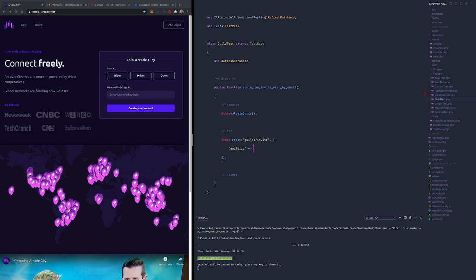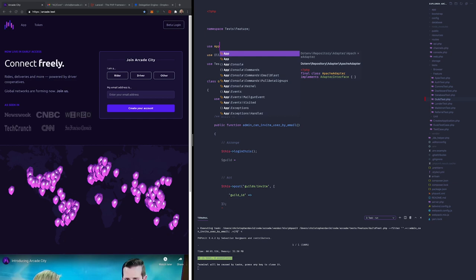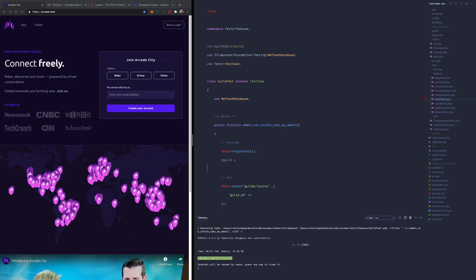So when we arrange the test, we're going to want a factory. And I got to remember, Laravel 8 just created a new way of doing a factory. So first of all, I got to pull in App\Models\Guild, which does not exist at the moment. So that'll be probably the first thing that squawks at us in terms of an error. But I'm going to do Guild, and then I think it's create. It doesn't have the autocomplete because Guild doesn't actually exist.